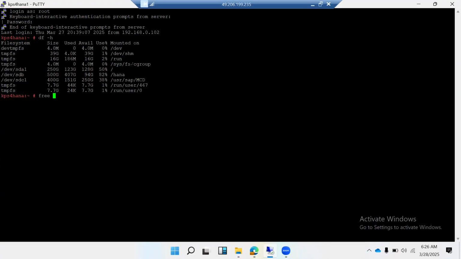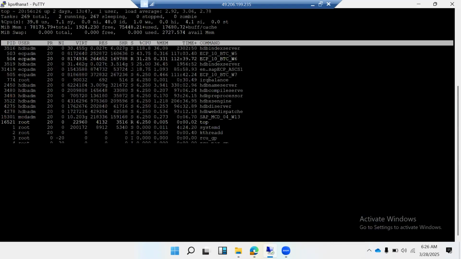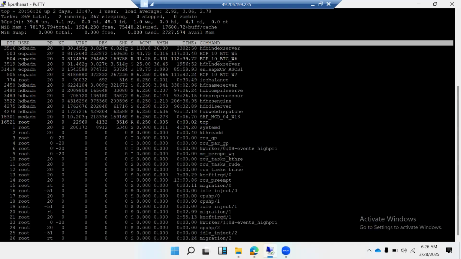And also free -g. It will give you the memory utilization and everything here. The top command will tell you what are the top processes currently running in the system. These are the top processes here, top. So this way we can find out which processes have been running for a longer time and everything, right?